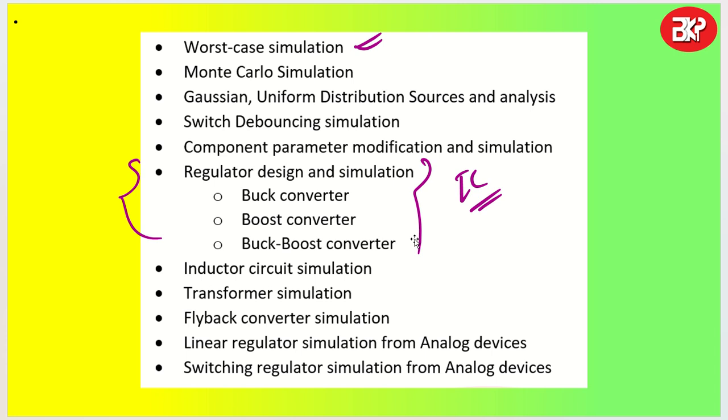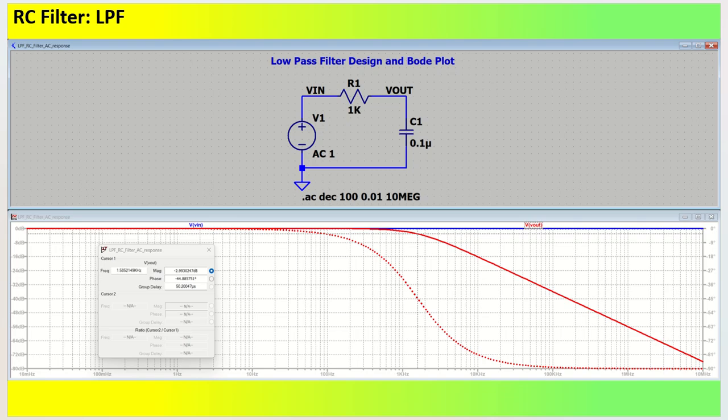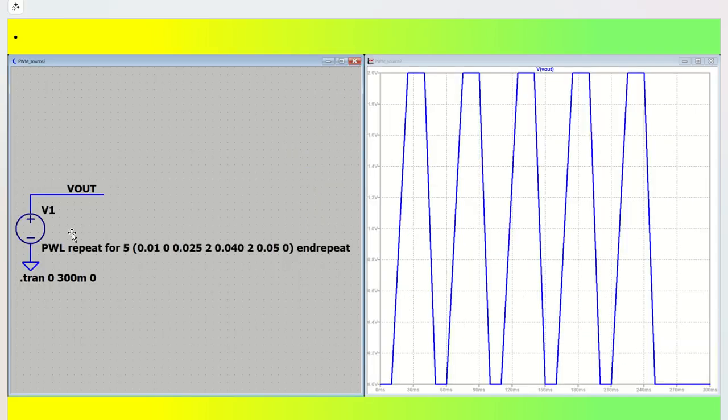All right. Also we have included inductor circuit simulation, how an inductor behaves, then transformer designs like isolation transformer, and flyback converters. As I told you, regulator simulation from Analog Devices, those ICs can be directly designed. Then you have switching regulators as well from Analog Devices. Few waveforms, like I'll tell you how to design a low pass filter and see the response. Then you have PWL source, piecewise linear sources, where you can design your own source instead of using existing sources.